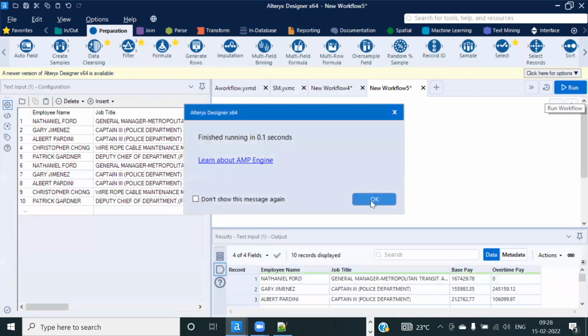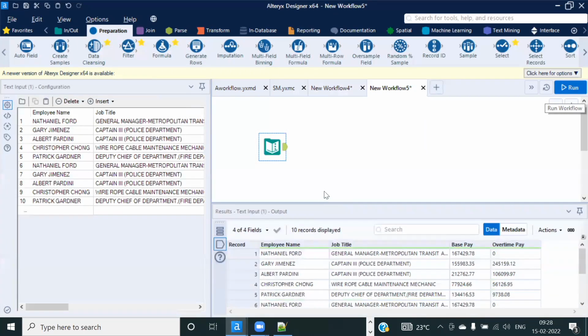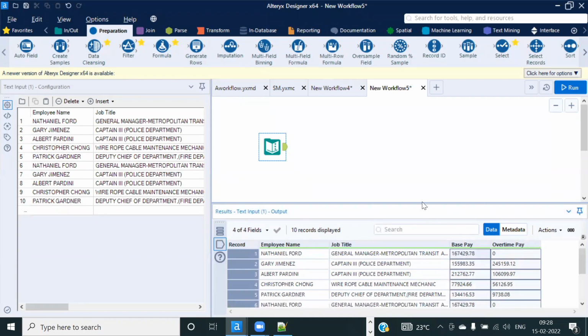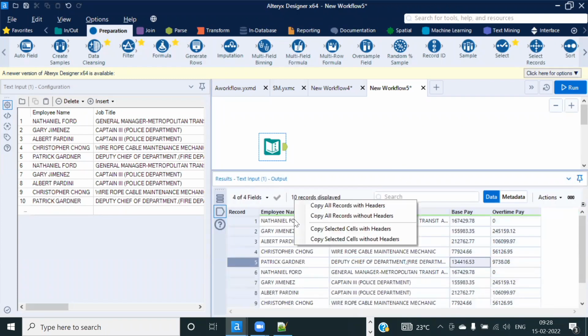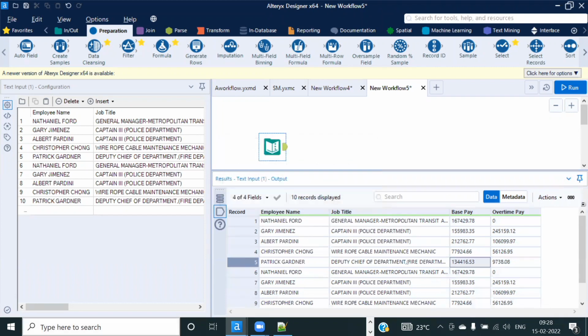So see here, this is my input, right? Basically what I should do is, in my input file, I just need to add a dollar here. Somebody asked if I want to do the same thing for multiple columns, so I will show this here. Now basically I need output like this. So this is my input, right? Copy all the records with headers, Excel.